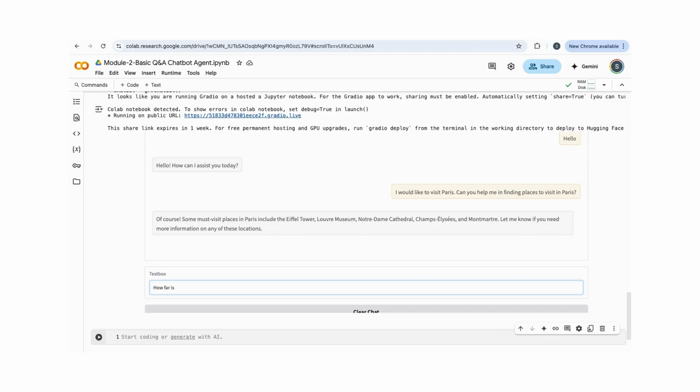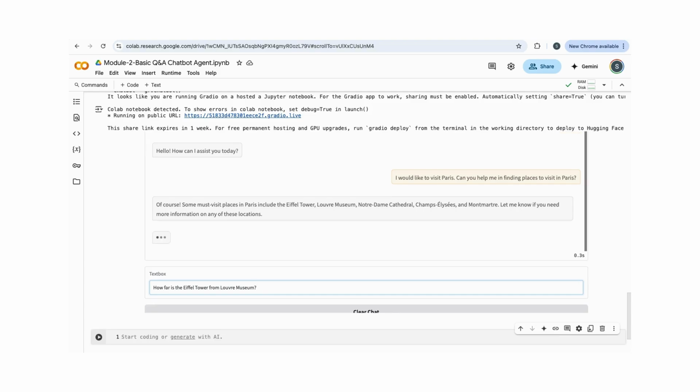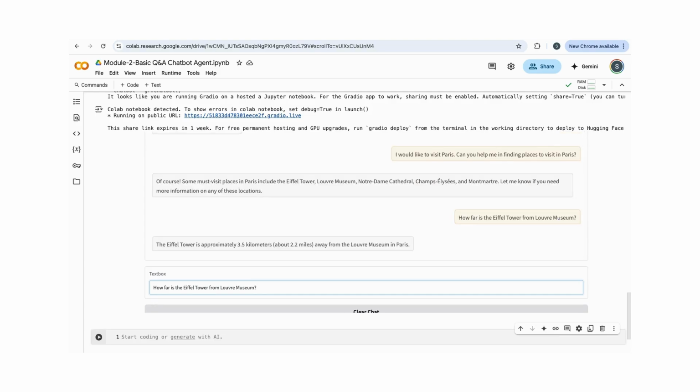Here my next question is, how far is the Eiffel Tower from Louvre Museum? It gives me the answer 3.5 kilometers, about 2.2 miles.